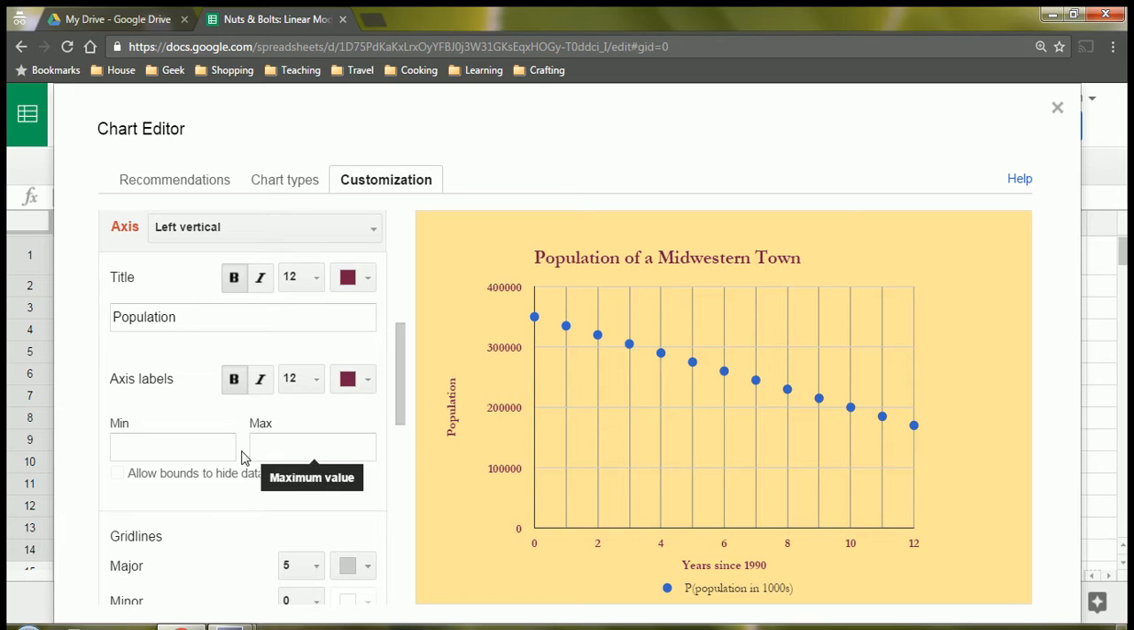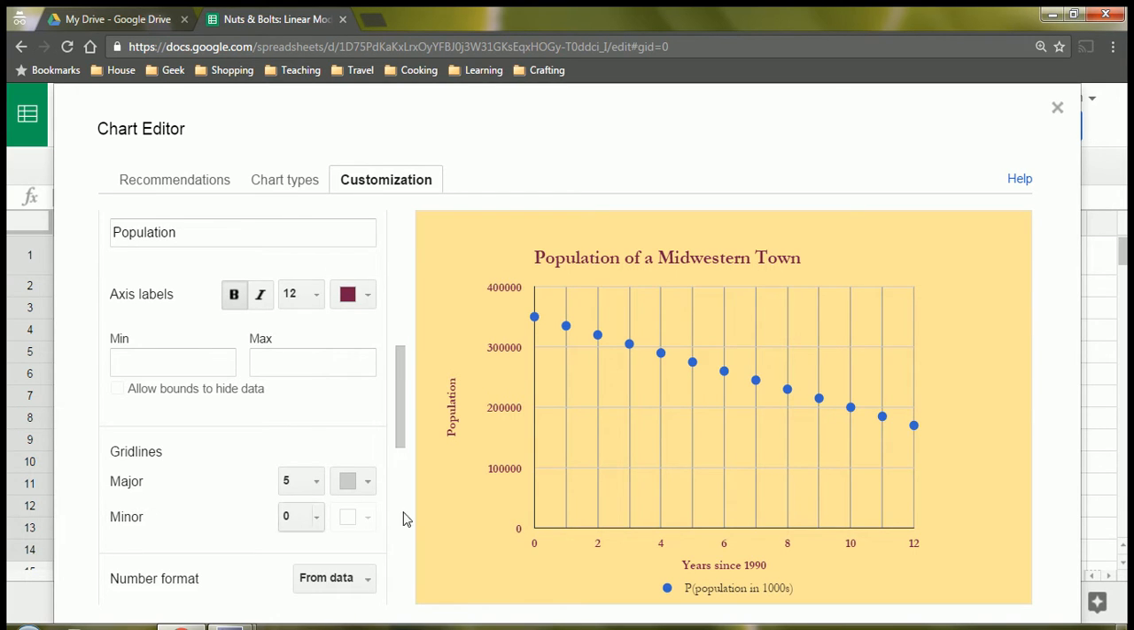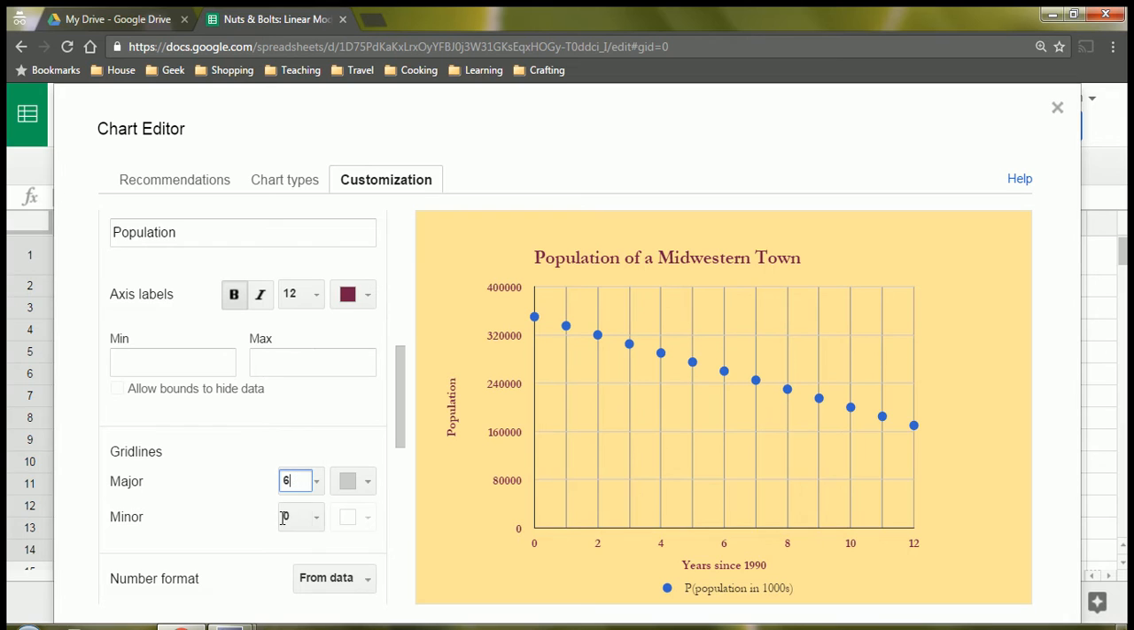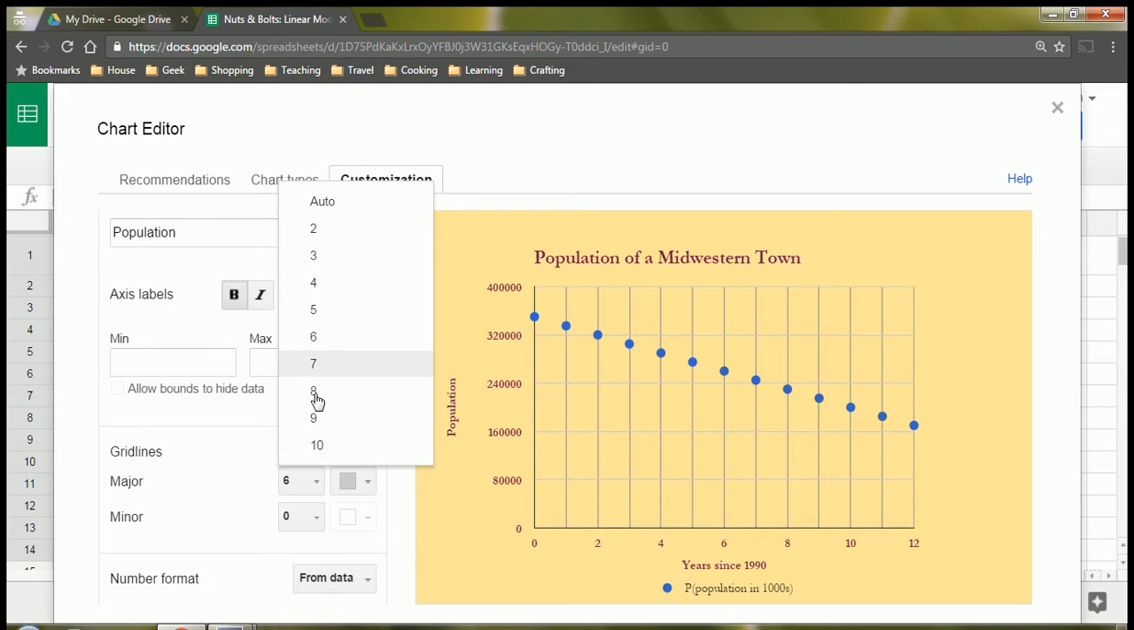And let's see, lastly, I don't think I'm going to change anything with the min and the max here. They seem pretty good. The grid lines, though, it's going up by 100,000 each time. I've got 5 grid lines again, 1, 2, 3, 4, 5. Let's see if I can get more in there that I like. 6. 6 seems maybe helpful. Maybe 8.